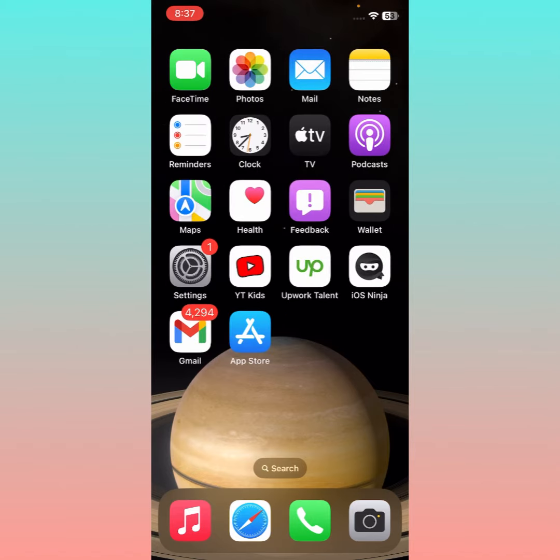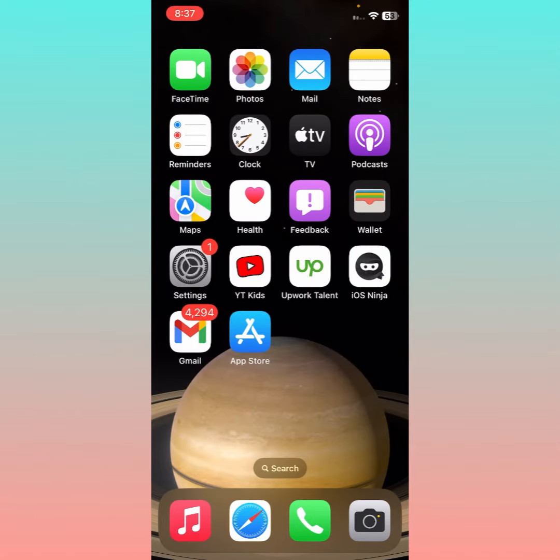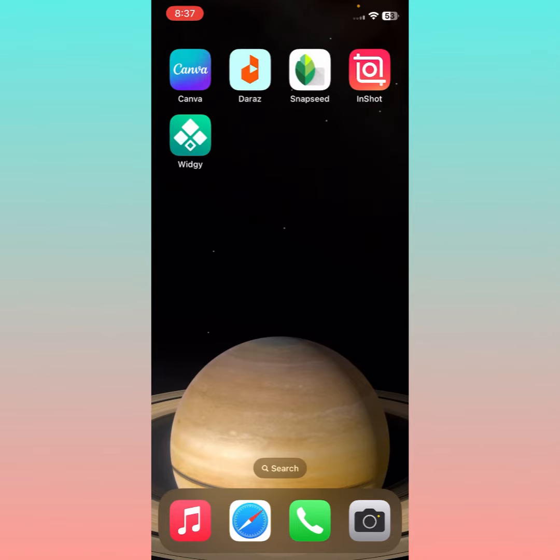So guys, now you can see all the social apps have been hidden on my iPhone, like Instagram, Snapchat, TikTok, YouTube, WhatsApp, Facebook, all the social apps. And guys, now I am going to get these apps back on my iPhone.